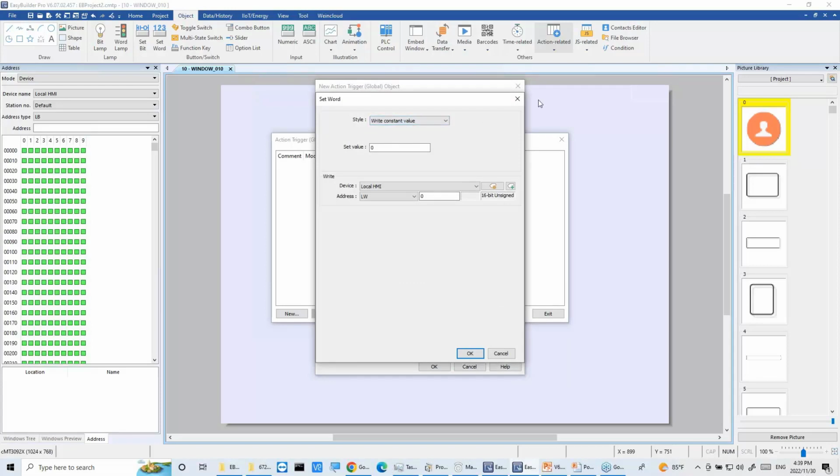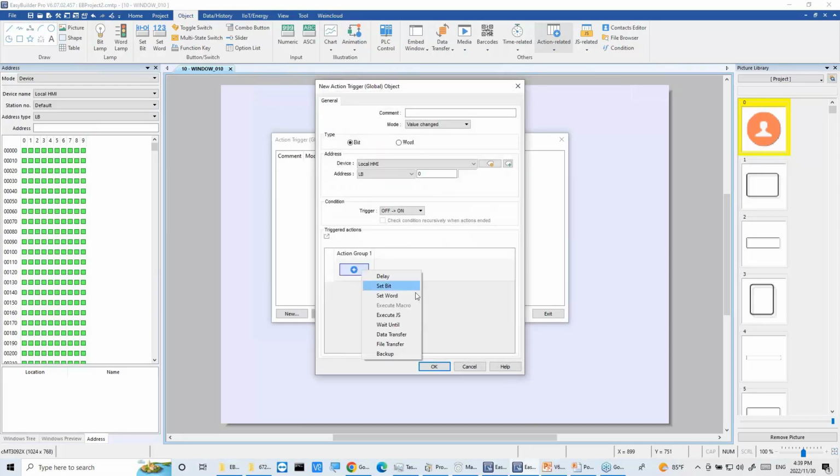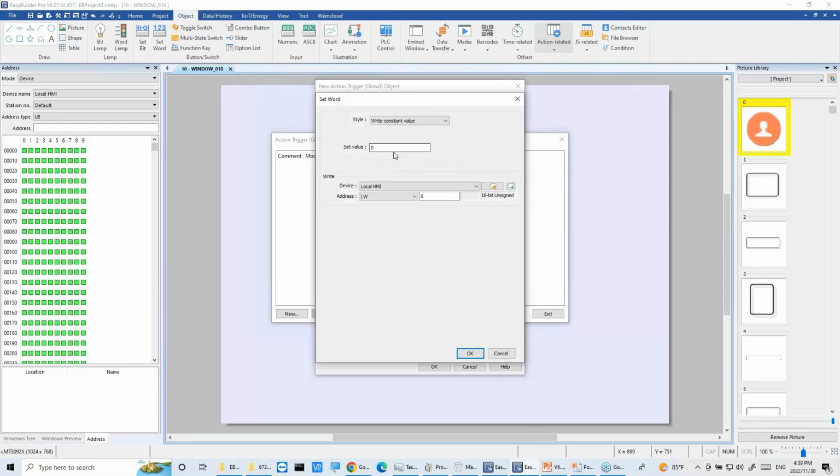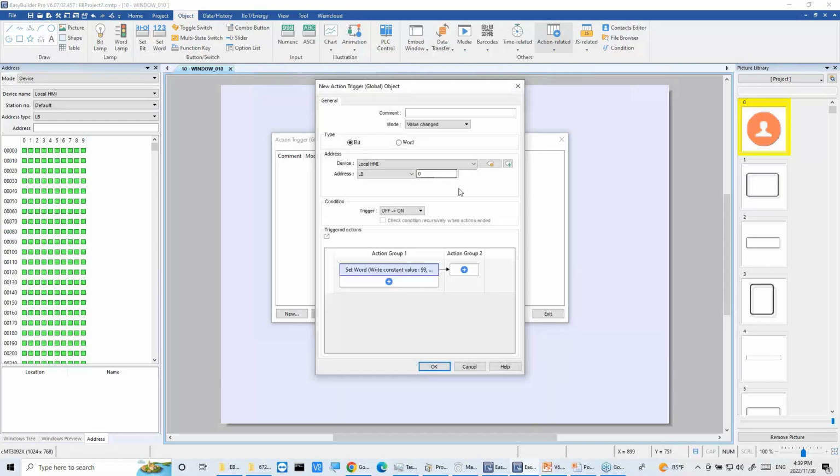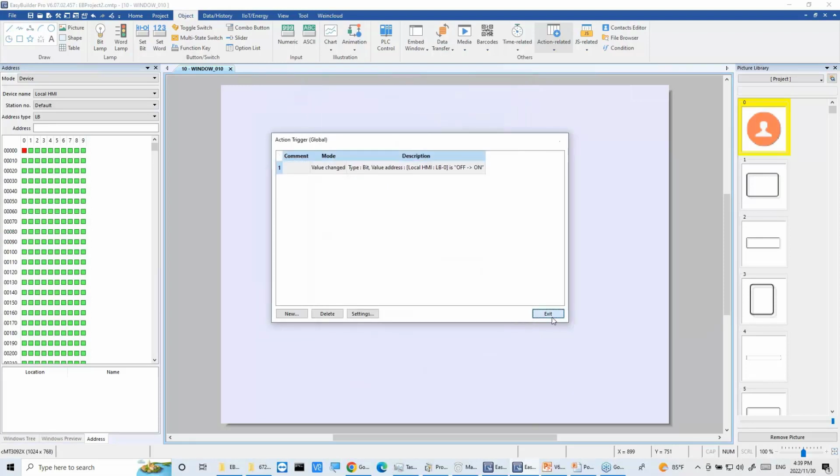Right, so let me create a set word here. Right, and set the value to 99, and the address is LW50. Right, so this is how we use the value change to trigger the action. Right, so press OK. Now finish the setting.